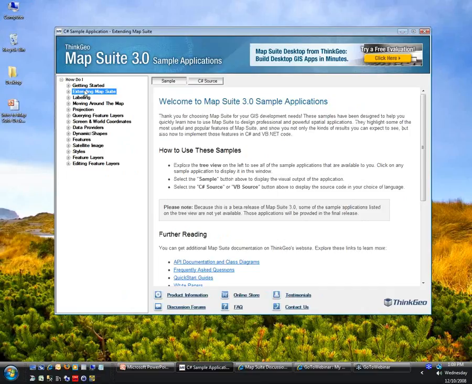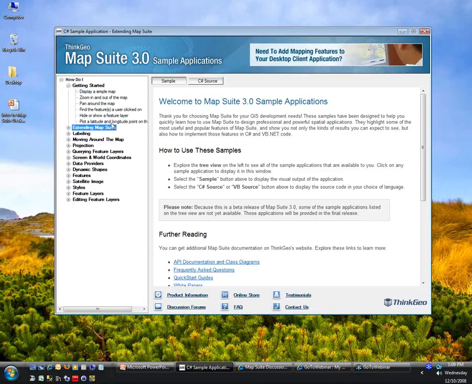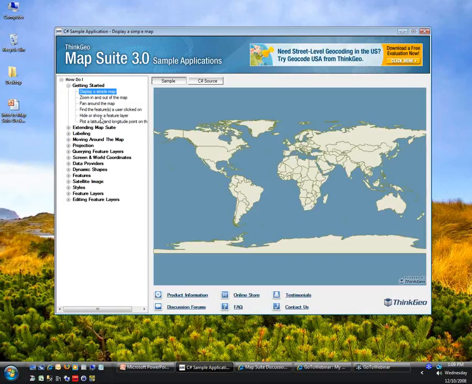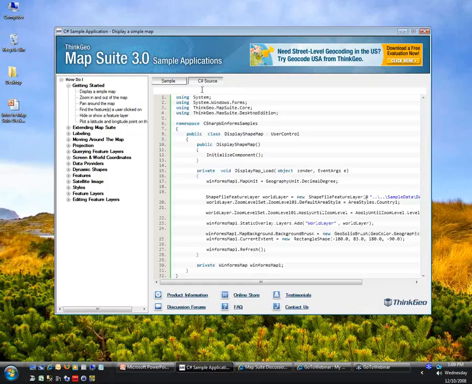Okay, with the how do I samples, we just have a tree control over here on the left that has them grouped in various categories. So let's get started with a few of these. The first one is just showing you how to display a simple map, and we provide some sample shapefile data with the sample apps just to help show how to load these layers and things of this nature. And with any of these samples, you can just click on the C# source button and see how easy it is to do one of these operations.